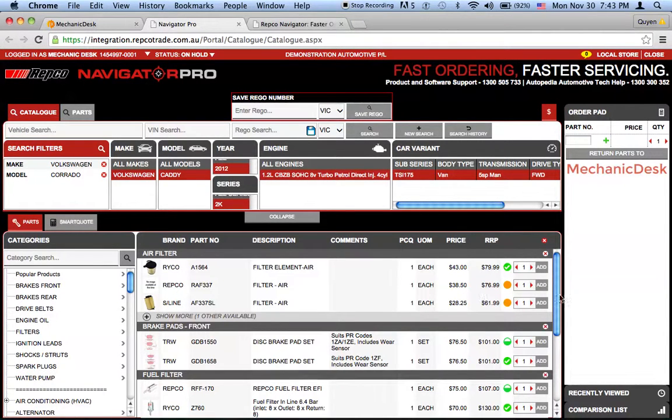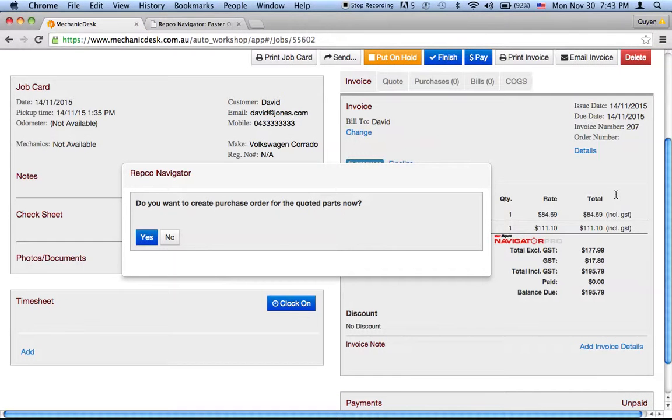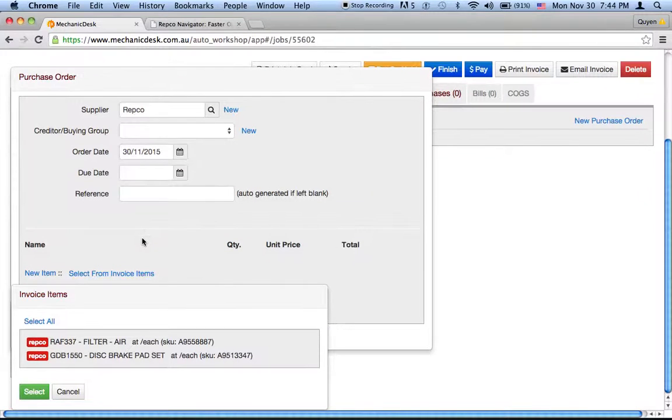Let's say I'll just order some parts. I'll order an air filter. Actually, I'll just remove that one. I order an air filter and a disc brake, for example. Return parts to Mechanic Desk. What you can see here is it pulled these two items onto Mechanic Desk, and at the same time it asks if you want to make a purchase order for these parts from Repco as well. If you click yes, you are on the screen to create a purchase order, with the items that you want to add in.